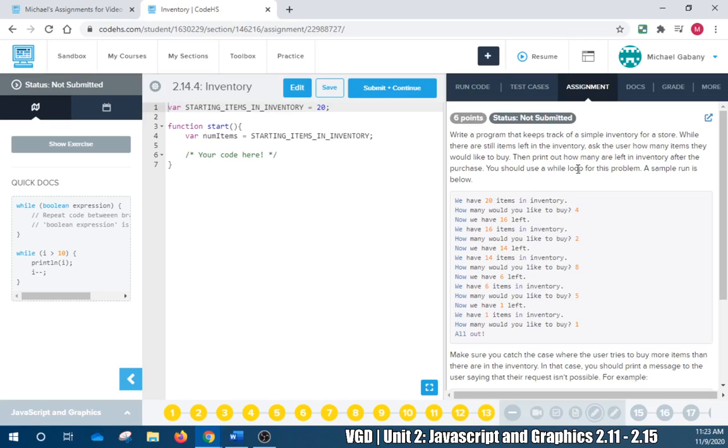So we write a program that keeps track of a simple inventory for a store. While there are items left in the inventory, ask the user. So we're going to definitely put a while. While number of items greater than 0. That means while there are things left, right?